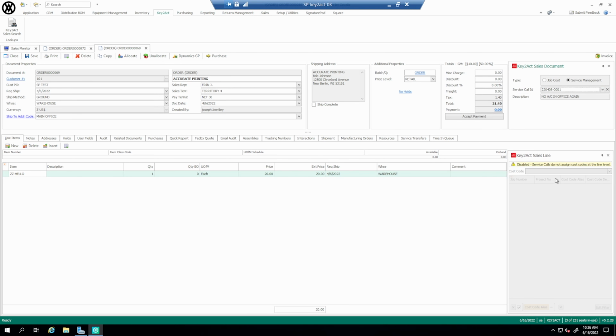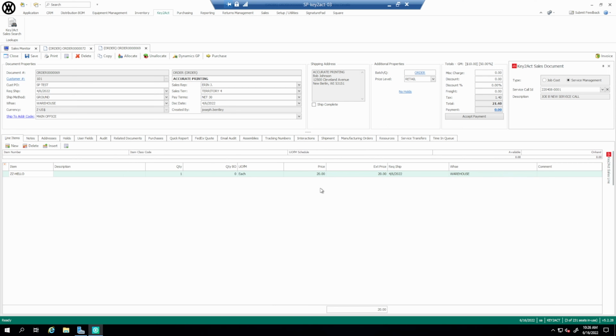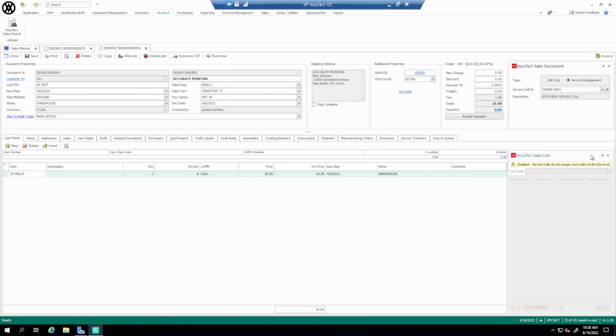Now these do not require the sales line information, so in this example I could unpin to auto hide this part of the application, maximize the screen space for the line items here. If you ever need to bring those back, you can slide those out and pin them back once again.